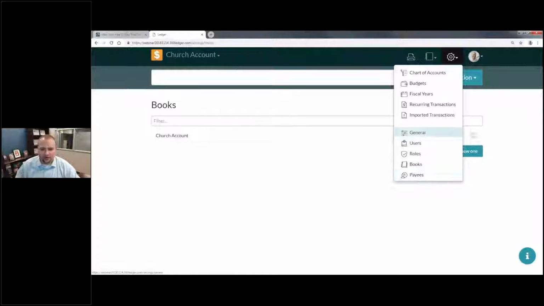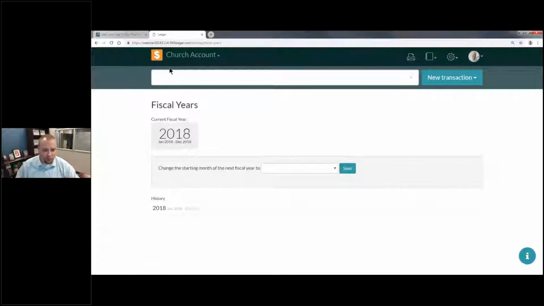So we'll touch on those briefly, but I want to show fiscal years here. So fiscal year is tied to the book. The current fiscal year is 2018, January to December. If we wanted to change the fiscal year, you can do that here, and you can create kind of a short fiscal year, maybe a 6-month fiscal year if you're going from calendar to non-calendar. This is where you'd go for that, but that's tied to the book, which means if you are a church that has one set of books, like maybe the church itself is a calendar year and the school is a school year, you can do that differently.